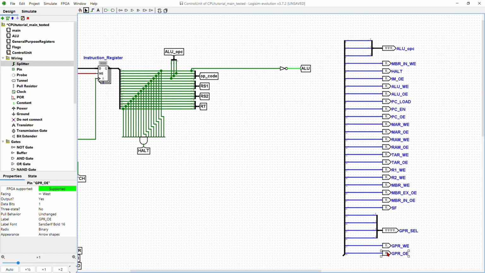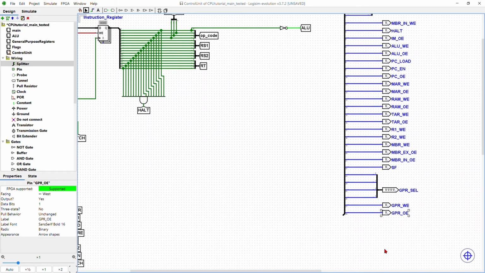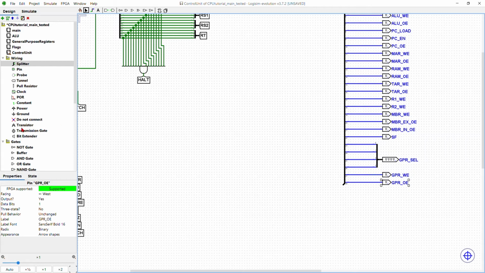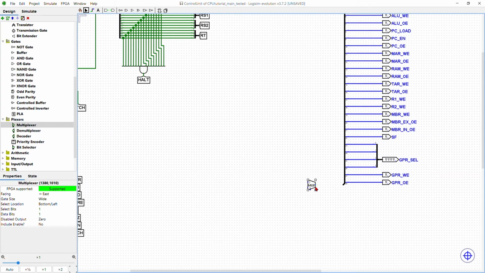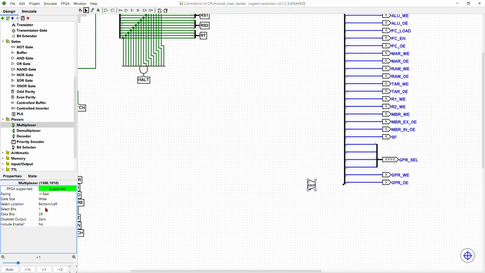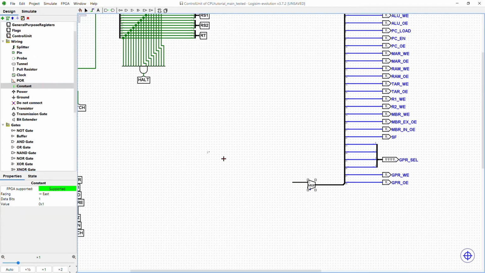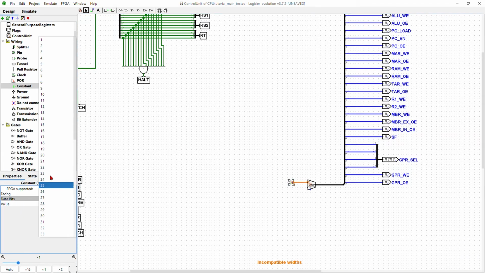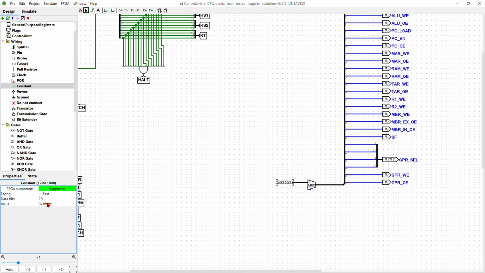Alright, so now we have our control lines set up. Let's continue a little bit more with the output circuit. So we are going to have a multiplexer here. This is going to have 29 data bits. It will have just one select bit here, and let's hook that there. For the 0 side of things, we are going to hook in a fetch value. So this is going to be a constant. It's supposed to be 29 bits. Yeah. Let's leave that in hex. I think that's the best.